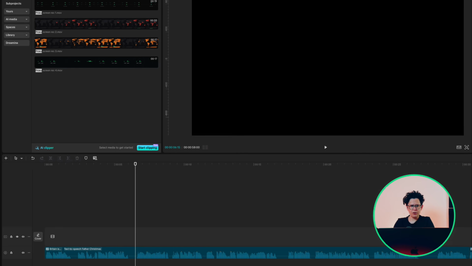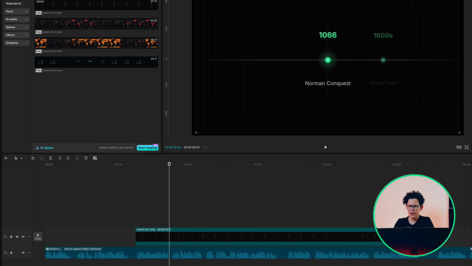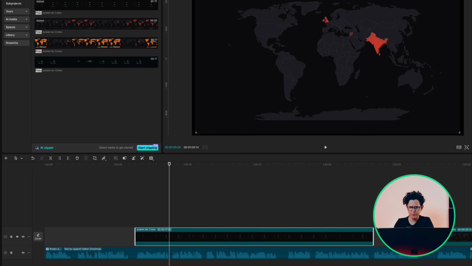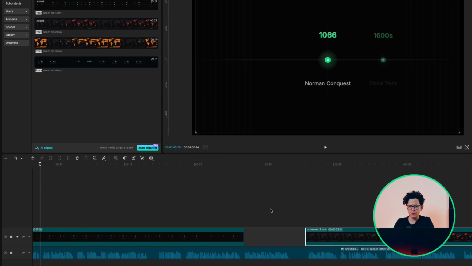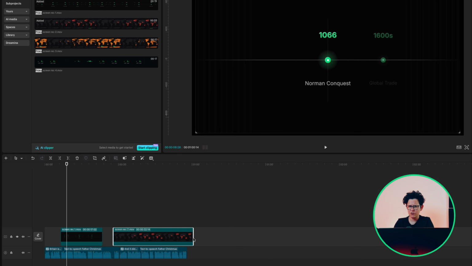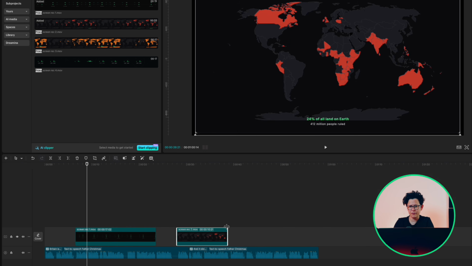Now it all comes together. Let's jump back to CapCut. So your voiceover is your anchor. Everything else gets placed around it. Import each animation clip and align it to the moment in the voiceover where the section is being spoken. Then trim each clip to match the audio. Add a subtle transition between clips if needed or if you want to.